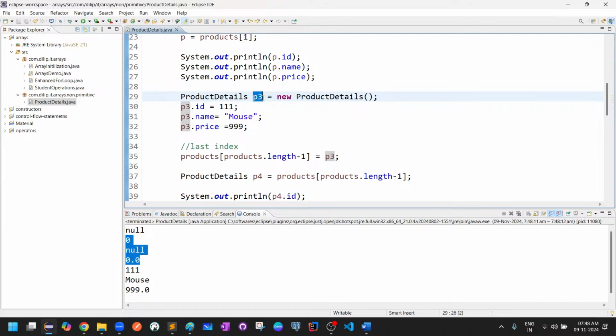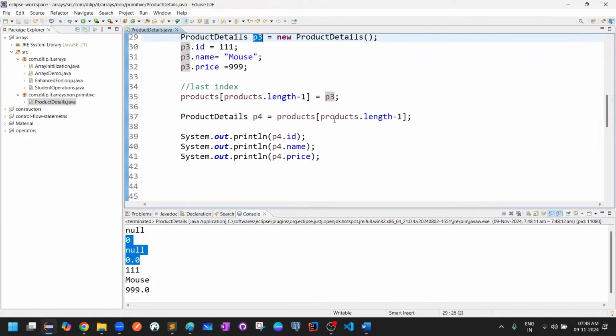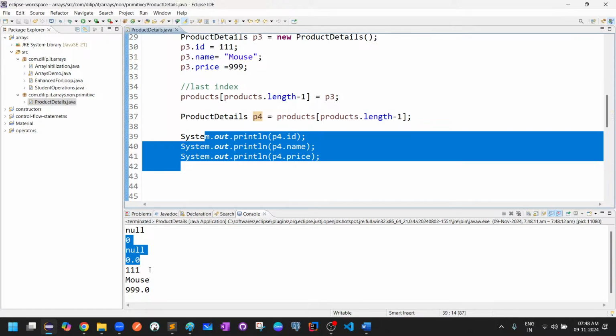But this time what I did, I created the P3 object, and then I put that P3 into the array level, and from there I am getting the object again by giving a different name. But indirectly it is pointing to the same object. That's why you got this one.